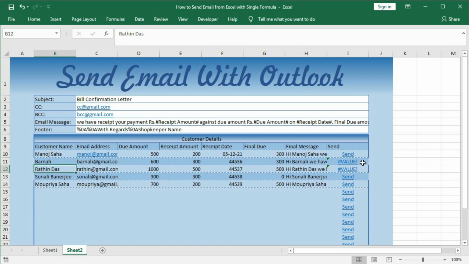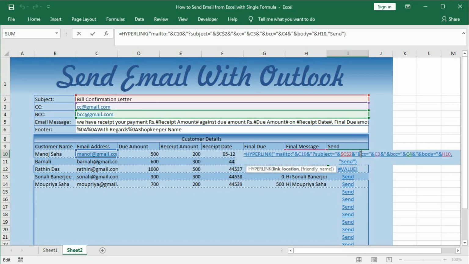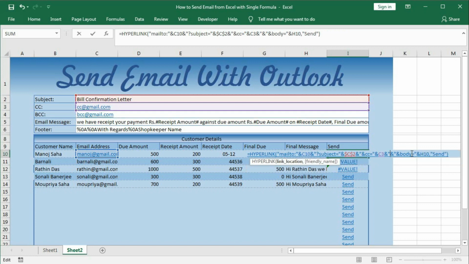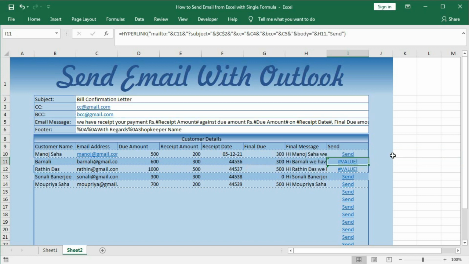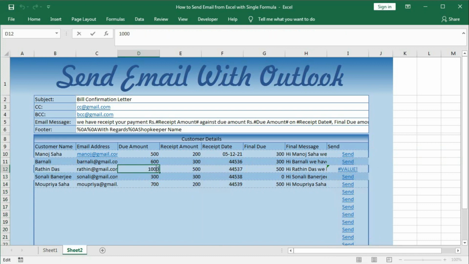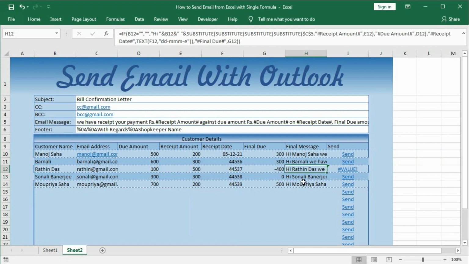Okay, let's check it. So here we will remove the BCC. Okay, we removed the BCC. Now enter, drag down. It is now working well, but still in this case we are getting an error here. Remove one value, or let's see, here we have some problem. So basically this problem is it exceeds the character limit, that is why we are getting the problem.